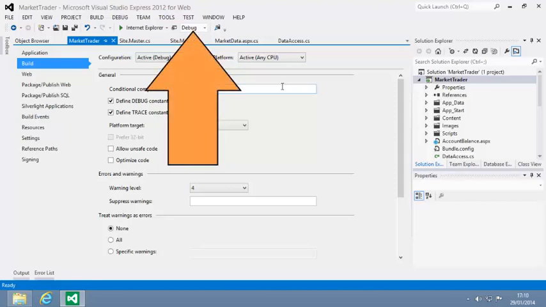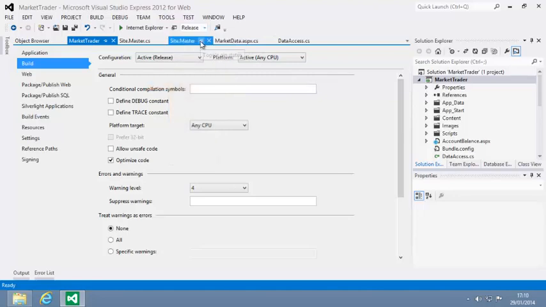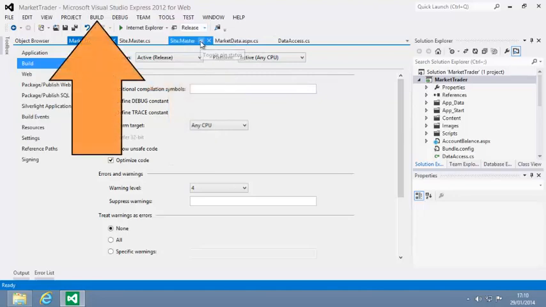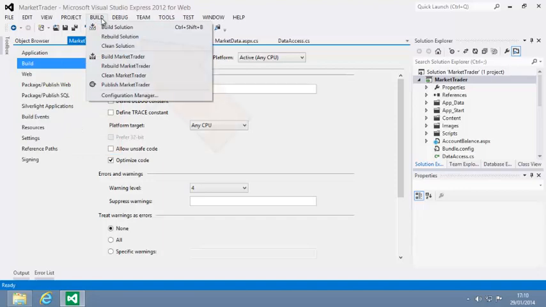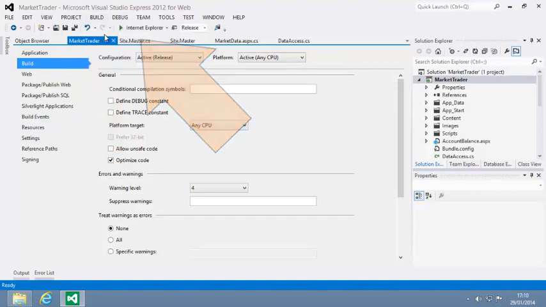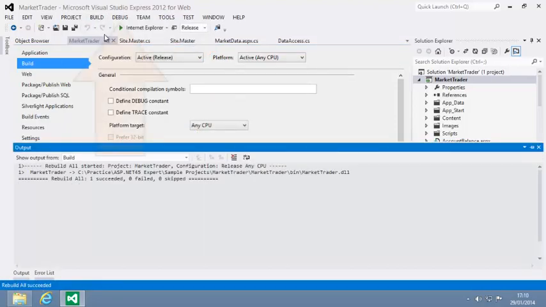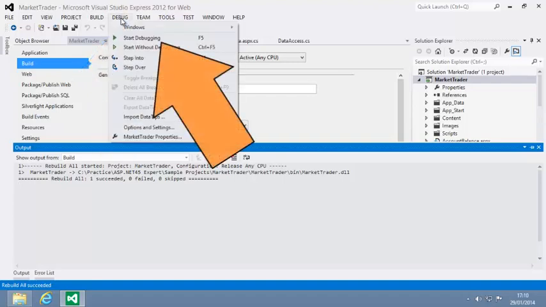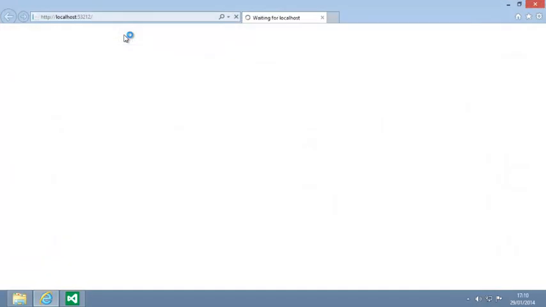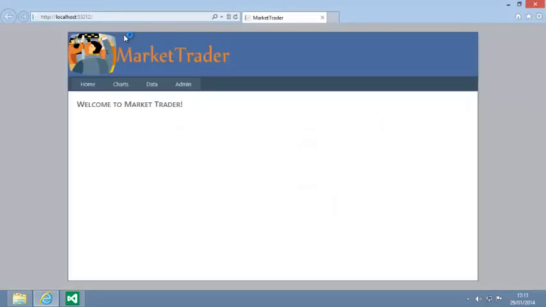Then select Release from the Build Profiles drop-down menu. Then click Build, Rebuild Solution, and click Debug, Start Debugging. You learned about rebuilding in Lesson 1.4.